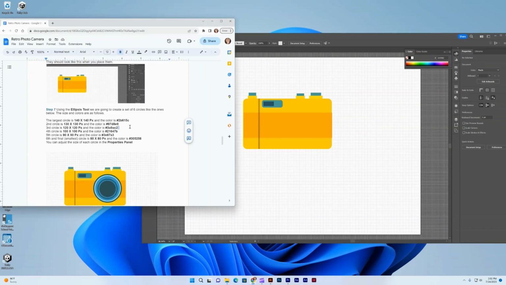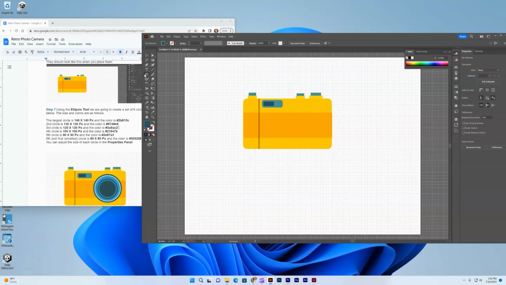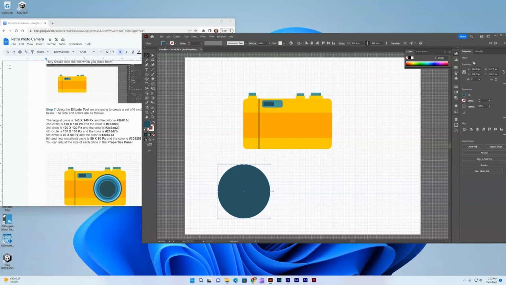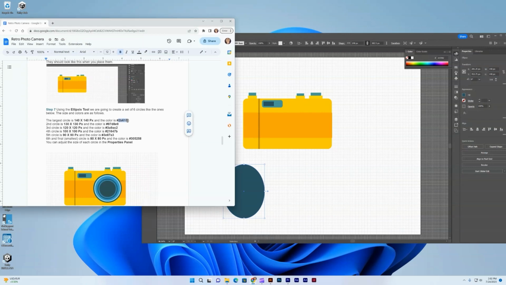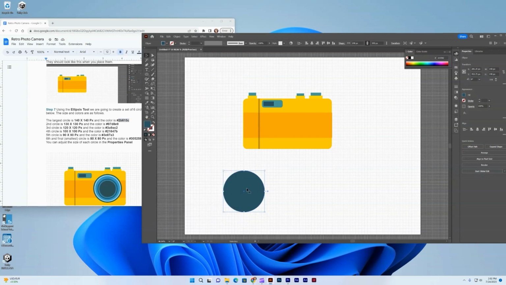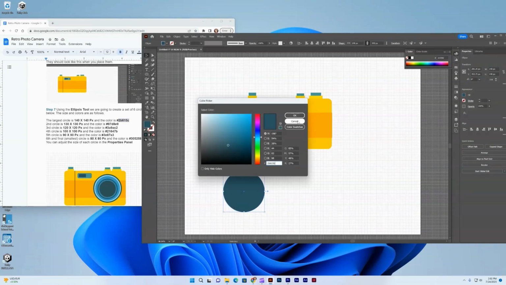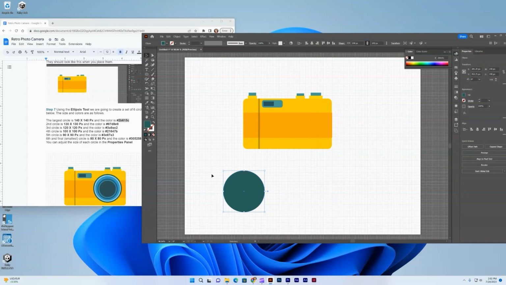So these are the measurements and the colors for all of the lens here in step 7. Okay, so I'm going to start with an ellipse tool. And that one's going to be 140 by 140. My color code is 2B615C. Okay, get that one set up.